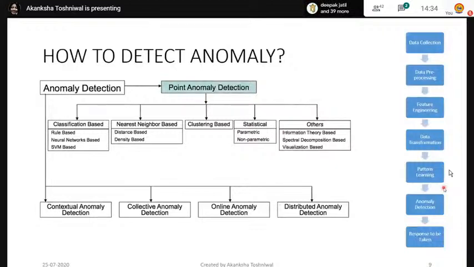So, how to detect anomaly? Now, when you have the problem statement with you to detect the anomaly, what data do you use? What do we do with the data? What do we do with the features? What do we do with the model and so on? So, how do we start with it?